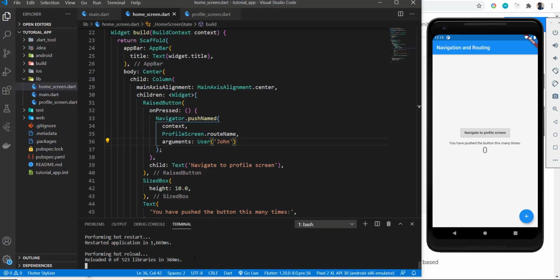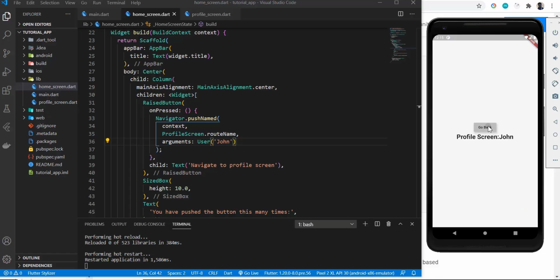Now I'm going to restart my app, and I will see everything working as before. Navigate to profile screen, it's working. Yeah, everything is working as it is.